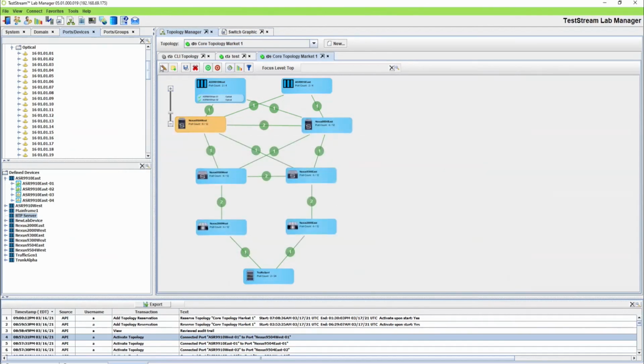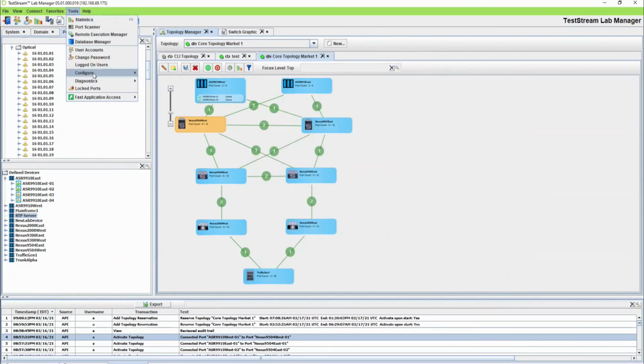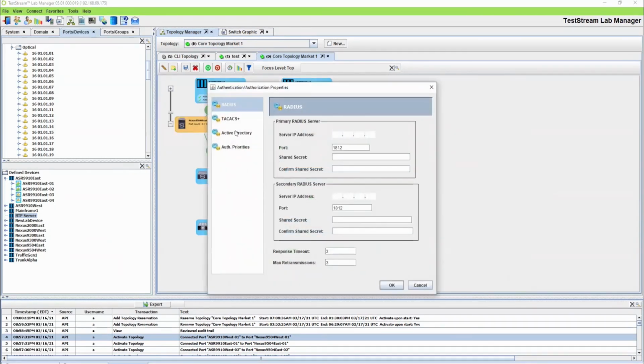And of course, this platform integrates well into any existing environment through our robust configuration of remote access control for both enabling and disabling CLI and web access, and integrating with your existing AAA services such as TACACS, Active Directory, or RADIUS.